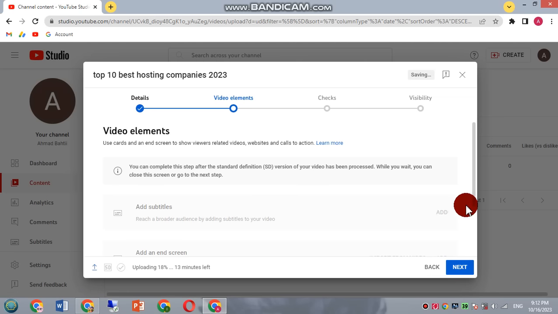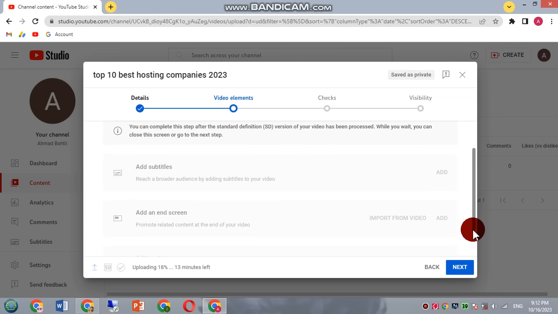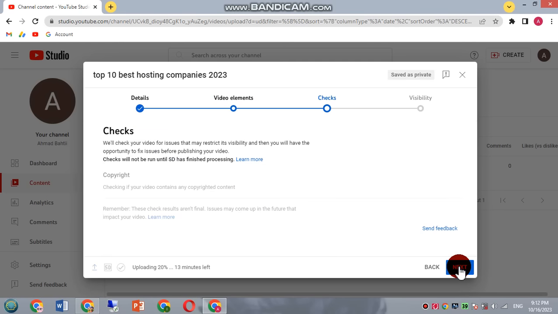Here you can add video elements to your video, depending on which type of content you want to upload. You can add the end screen and subtitles. After that click next, and some checks will be run on the upload.